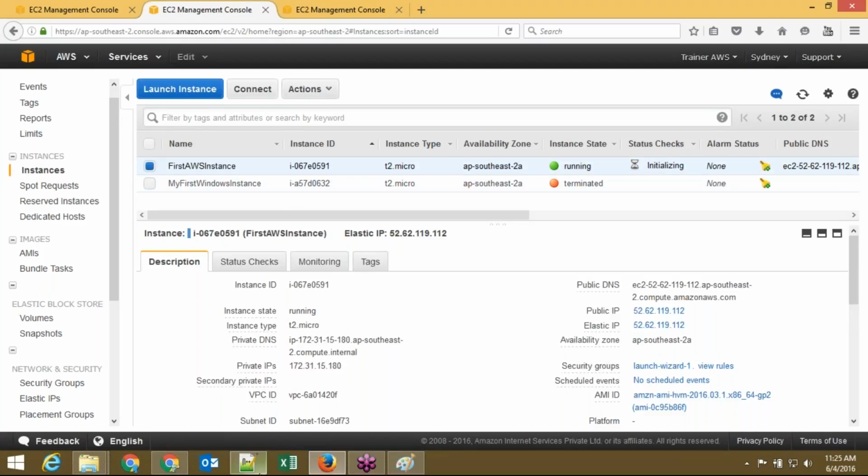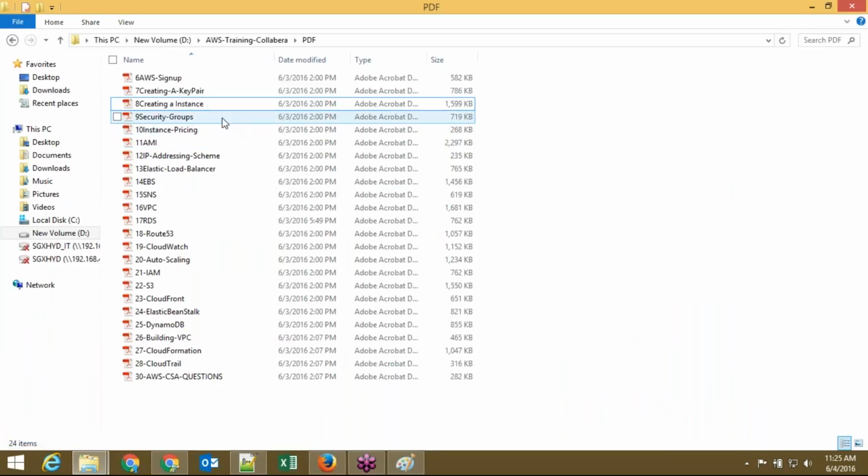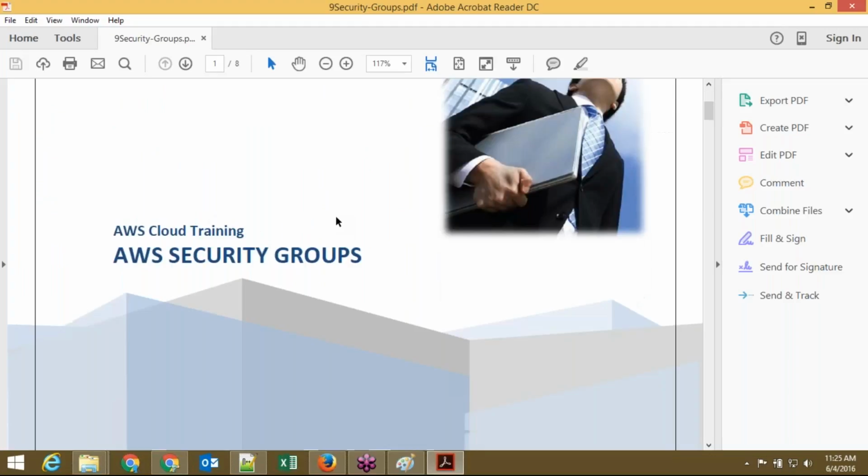Now we have seen how to create an instance and how to stop and start the instance. Now that's fine. We'll try to see another topic called security groups. So we'll try to understand what a security group is.